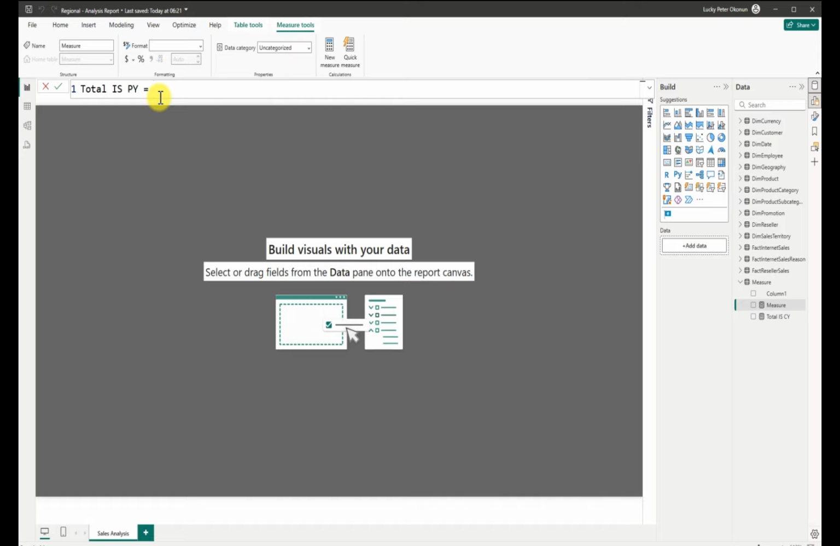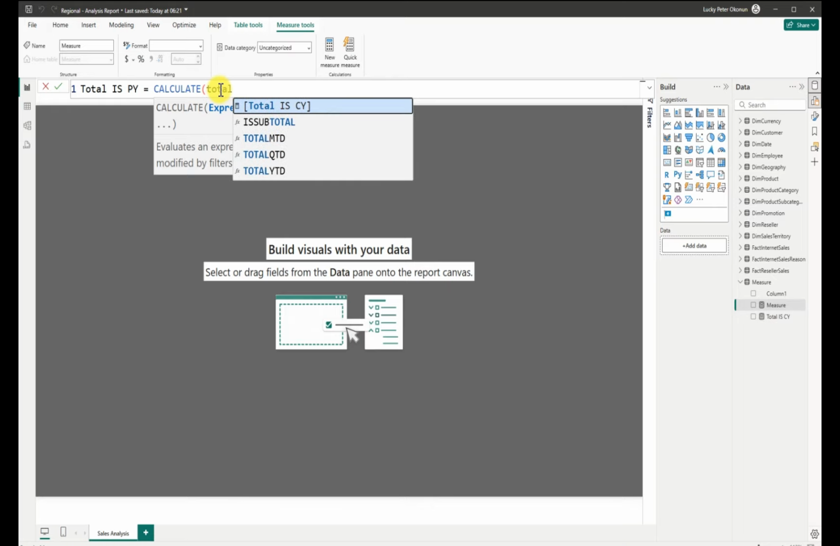Don't forget that we already have our total internet sales current year that we created. So we are going to use CALCULATE. Do you got it? CALCULATE. The first thing is the expression, then the second thing is the filter. What do we want to calculate? We want to calculate total internet sales current year.